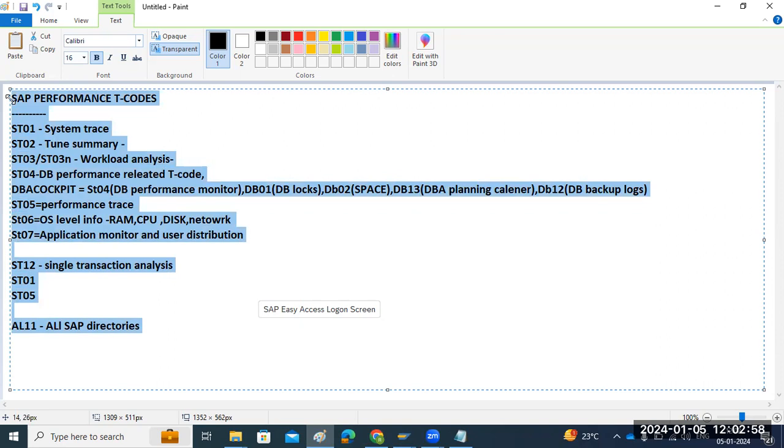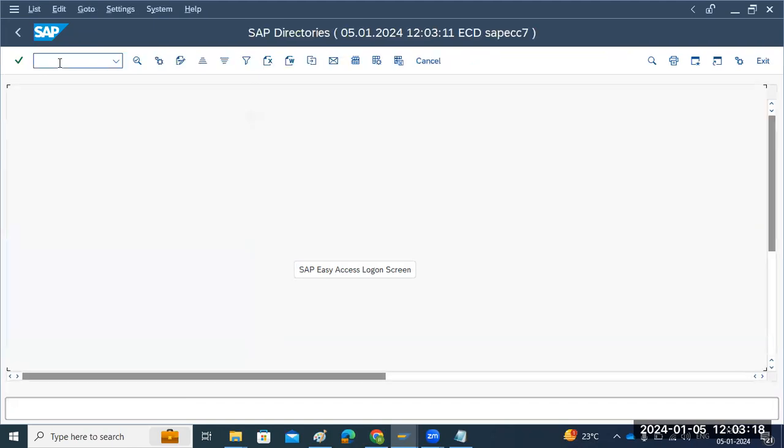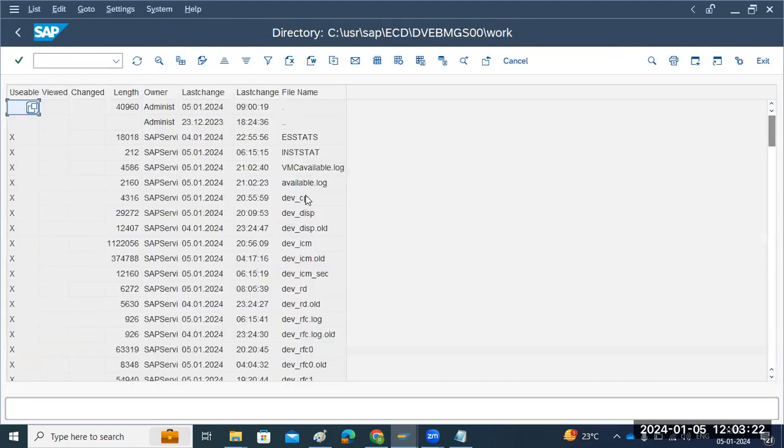In AL11, inside the work directory, I've seen dev_disp and dev_disp.old log files. What is the difference between those two? Yes, those are the log files. If we go to AL11, here in the work directory, these are the current log files and these are the old log files that are available.